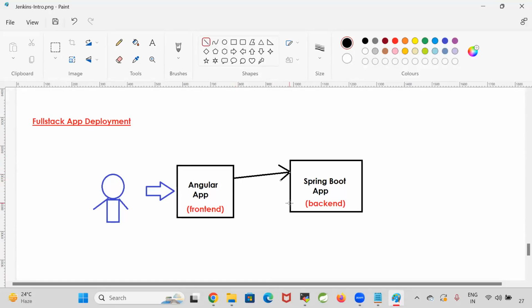Now I want to deploy this project by using Jenkins. Now tell me, how many Docker images will be available and how many jobs are required?